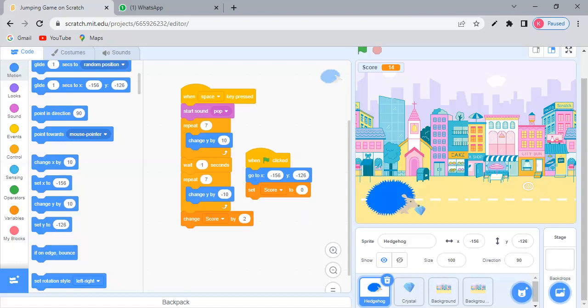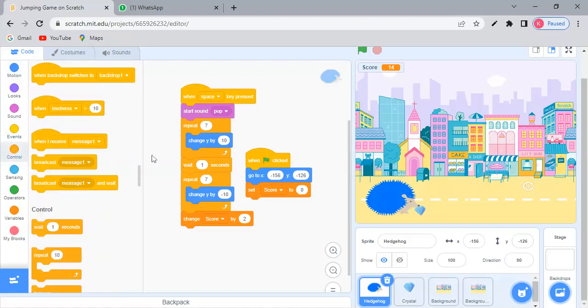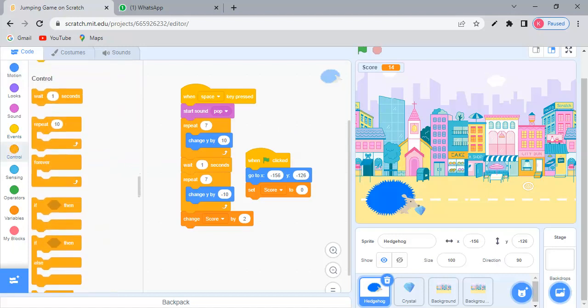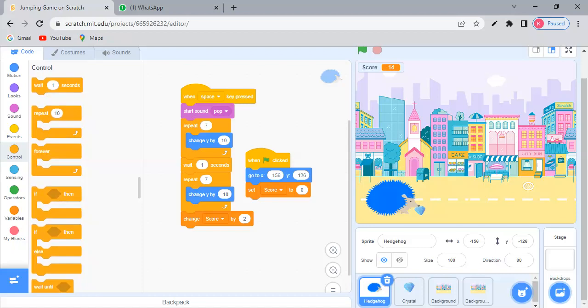Right. So whenever you press the space key, it will change the sprite's y by 10, and then take this wait 1 seconds block from the control only. Wait 1 seconds, this is right here.